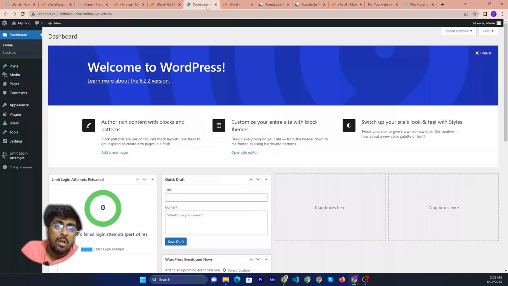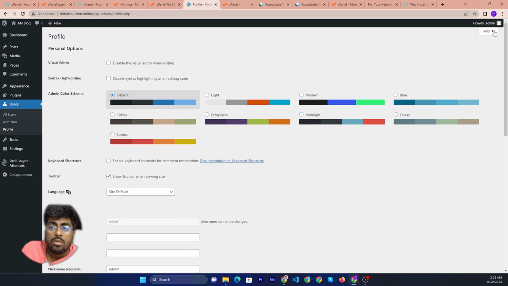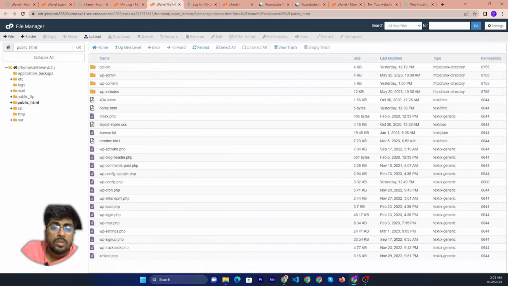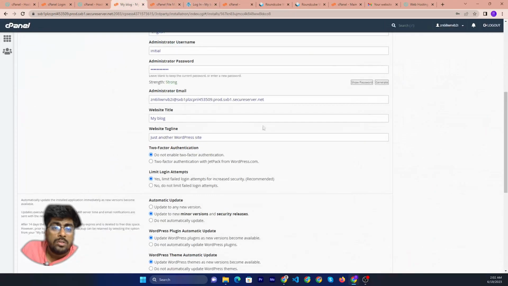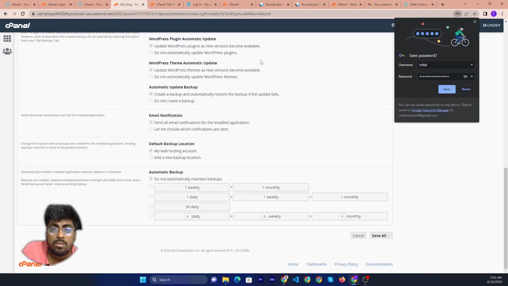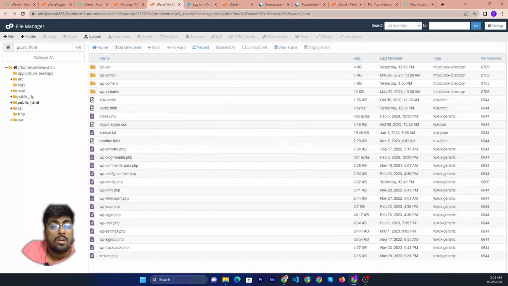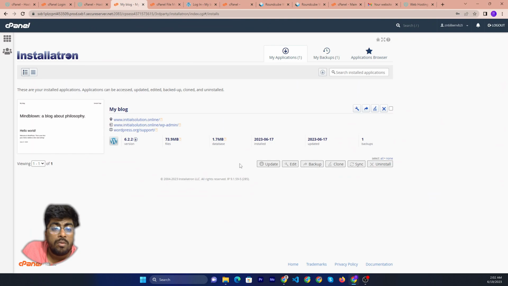Then I just log in and log out. And I generate the new password. This is my new password. Then save all. Let's start. Now my new password. Also take the username from here.